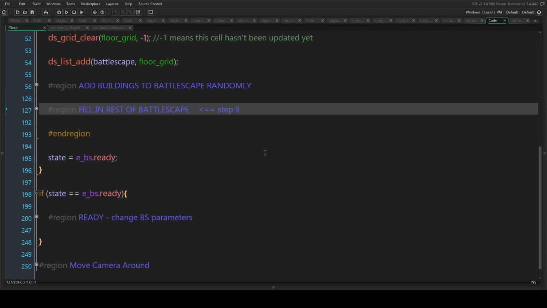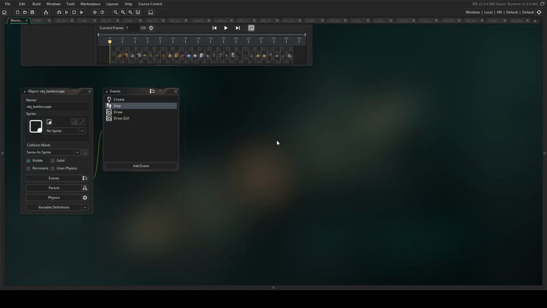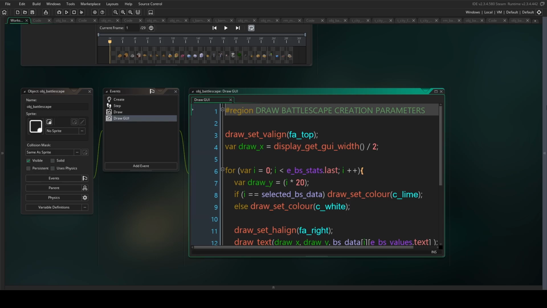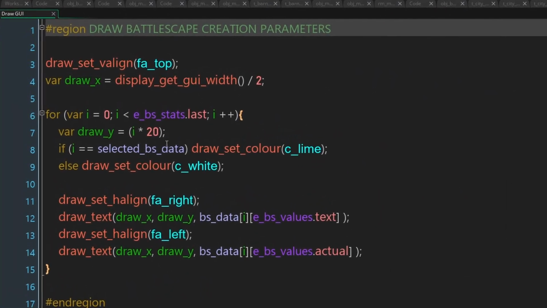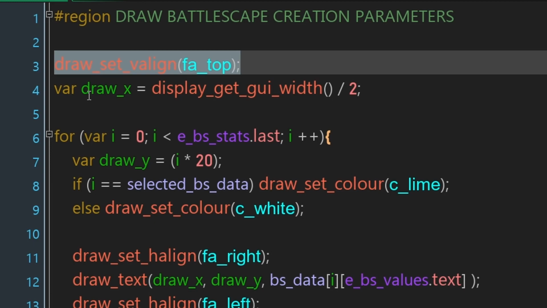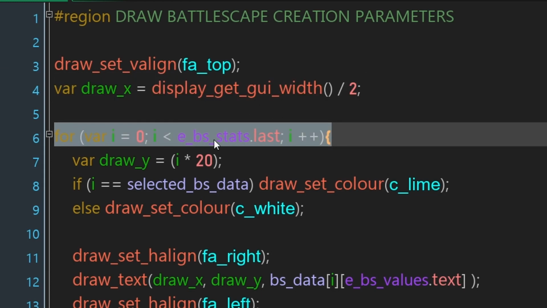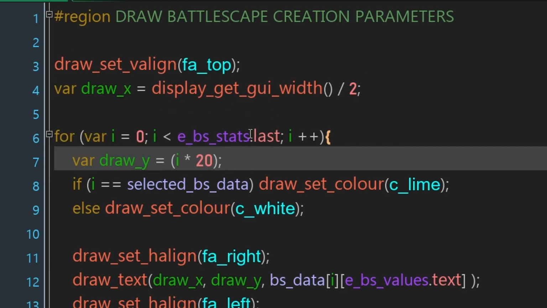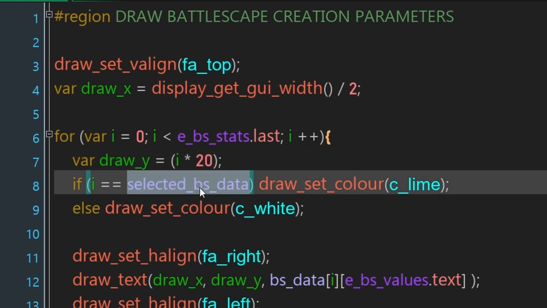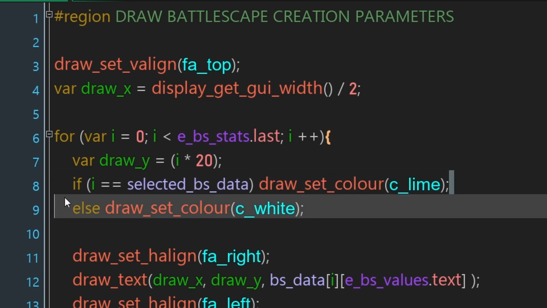And now let's display our values in the draw GUI. So make a draw GUI region, draw GUI event, and inside it we're gonna have the vertical alignment for the text in the top. Draw X is going to be the middle of the GUI. For as many stats as we have, set the draw Y to I times 20. If I equals selected BS data, which is what we use to track which stat we're on, remember, then draw that stat in lime. Otherwise, draw it in white.